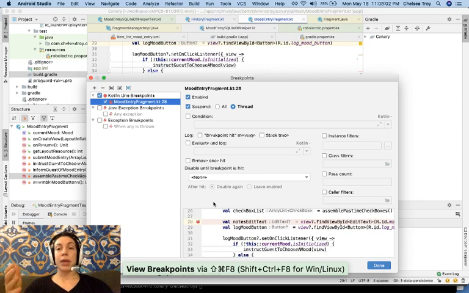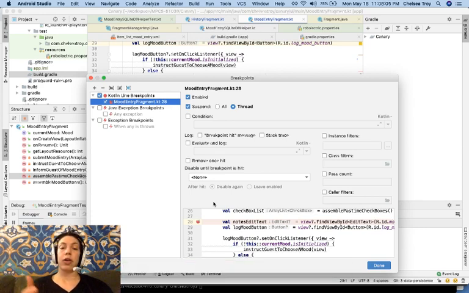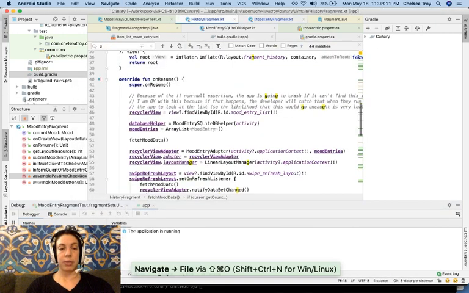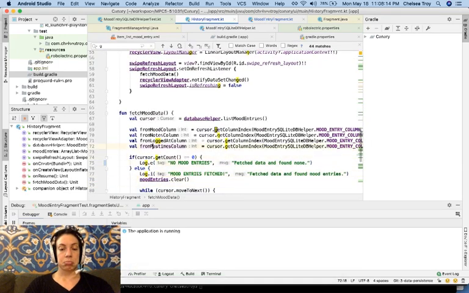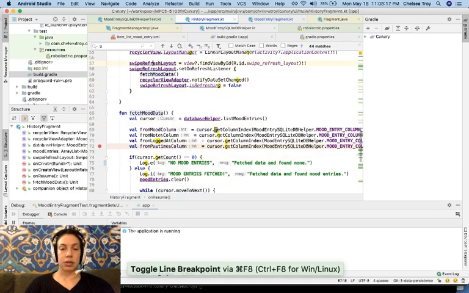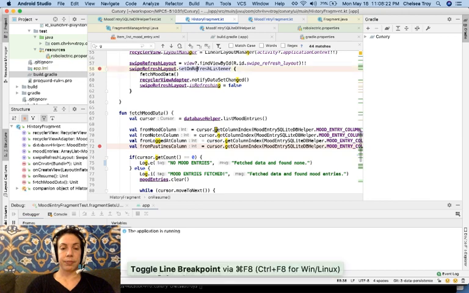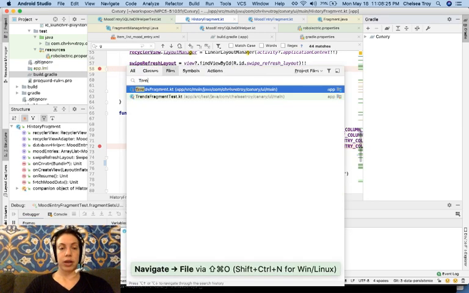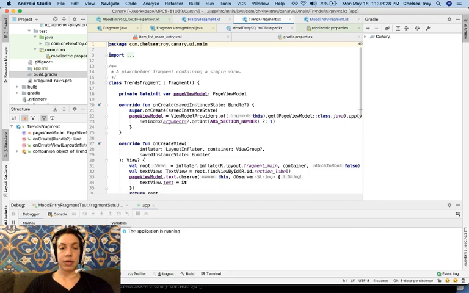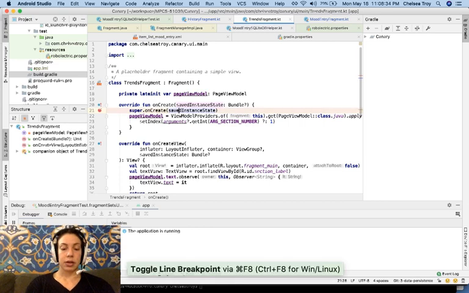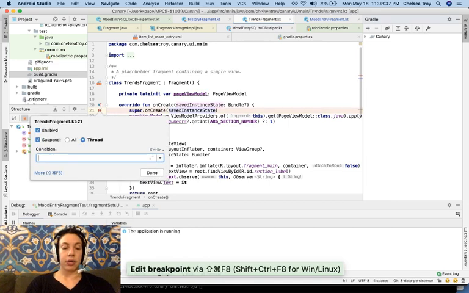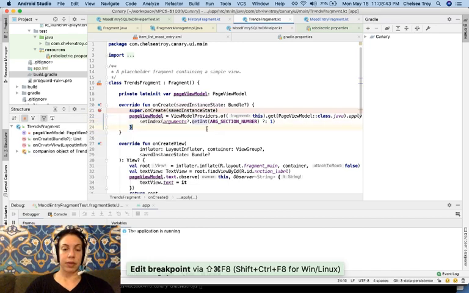So with Command Shift F8, you can look at all of the breakpoints that you currently have set on your application. So if I were to go to the history fragment and let's say I want to put one right there, up here, cool. And then I want to go to the trends fragment and I want to stick one there. So then when I hit Command Shift F8, or rather, let me get off this line.